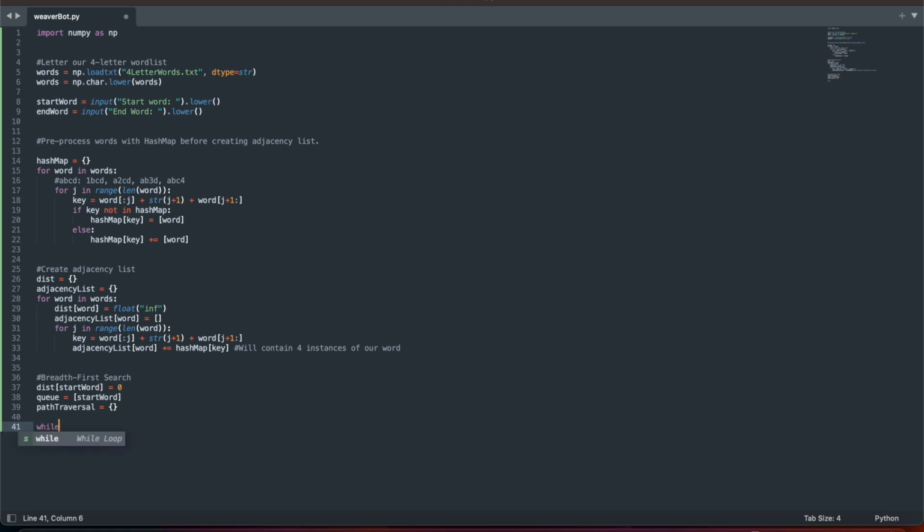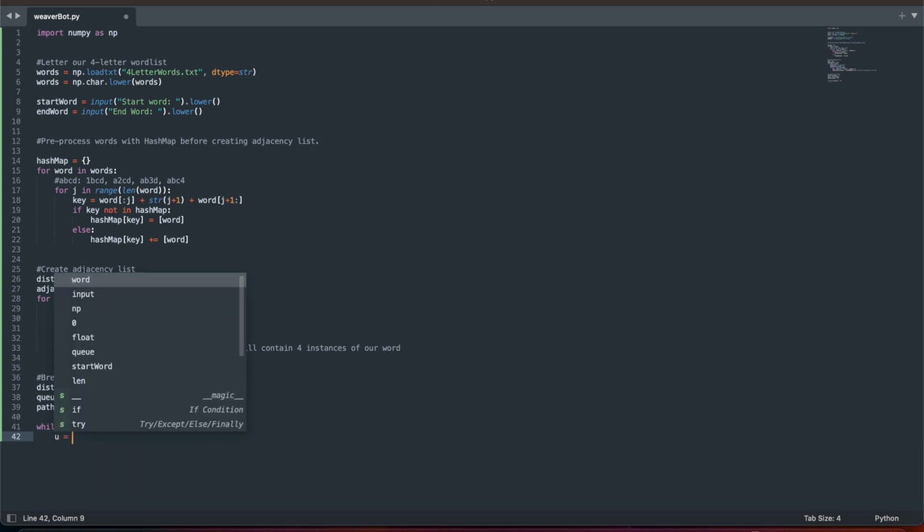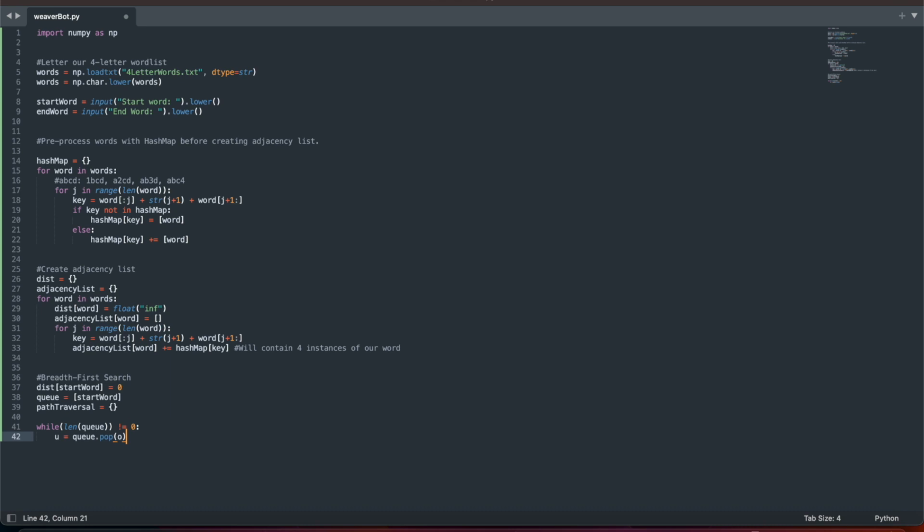So first things first, while the length of the queue, so while the queue is not empty, then we'll set u equal to what we pop off from the queue, so the front of the queue. And then for v in our adjacency list of u, so we can say that this connection is u to v. So we're grabbing u here, and then we're using the adjacency list. We're seeing all the v's that are connected to u. So it's u to v1, u to v2, u to v3, and so on.